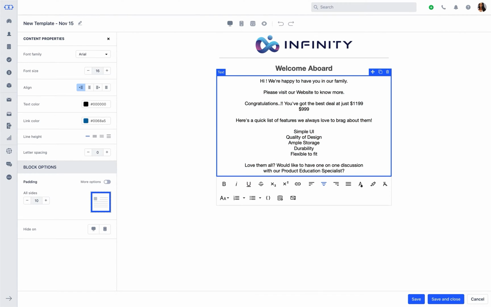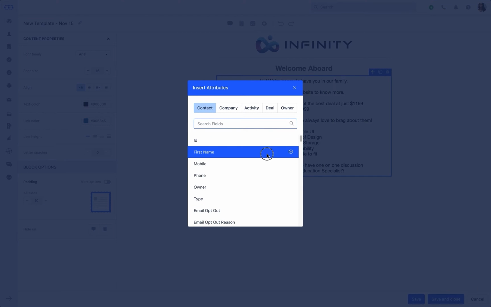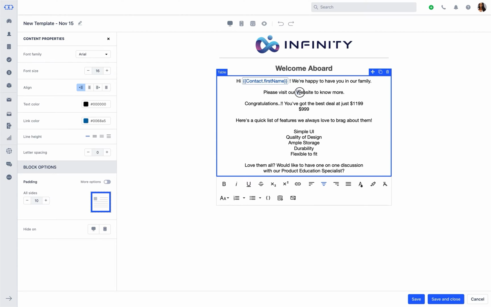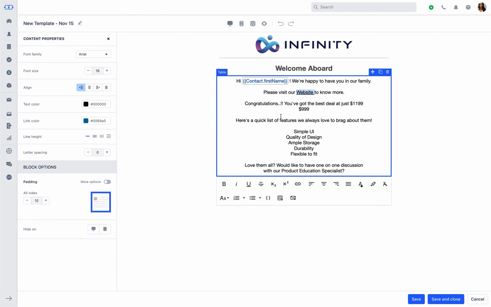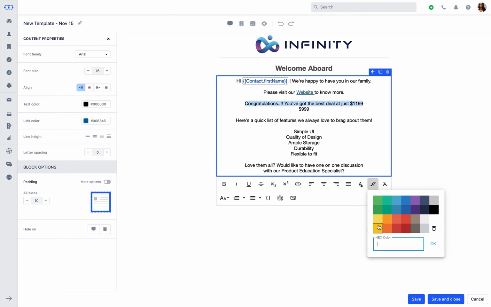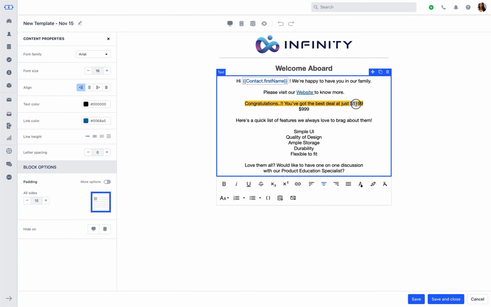You can give it a personalized touch by inserting the attributes. Add a relevant link to redirect the prospect to your website. To highlight the text, you can use the background color. Add strike through to attract the audience. Make the font larger and choose a separate color to keep the customer content that they have made a good deal.